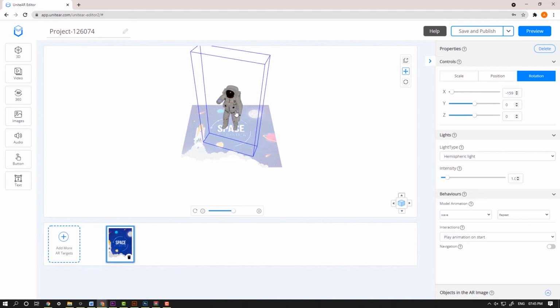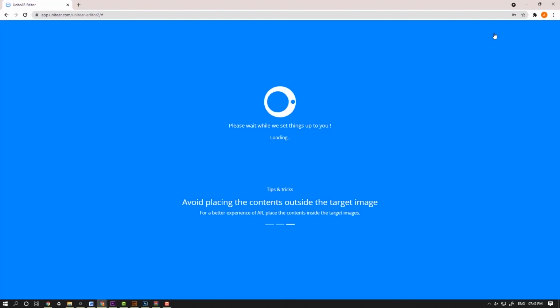So that's all about creating a 3D experience using UniteAR. Now you can click on the Save and Publish to make the AR experience go live.